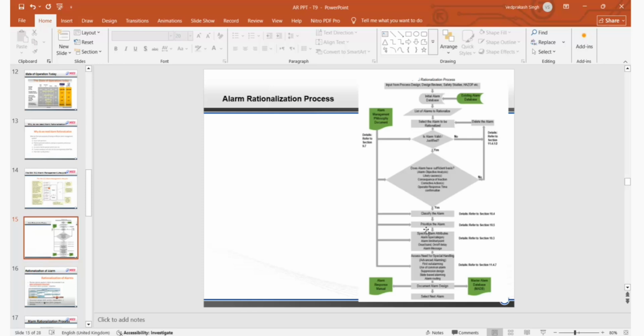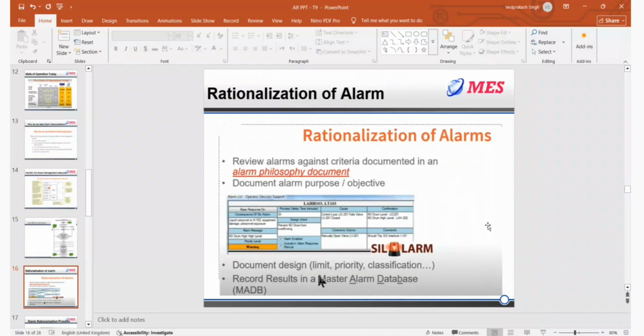And our main intention is to prioritize the alarm, and we will identify the response time, and we will also identify the P1, P2, P3 accordingly. And then this will go into the master alarm database Excel sheet of head-knob. So guys, we will take one example here just to understand. This is one example.